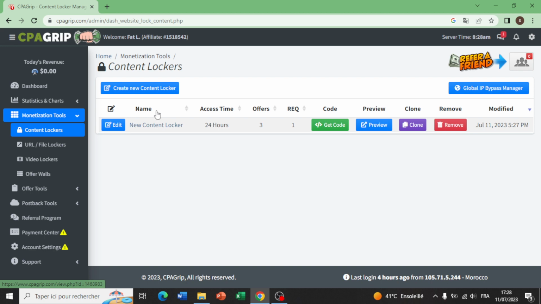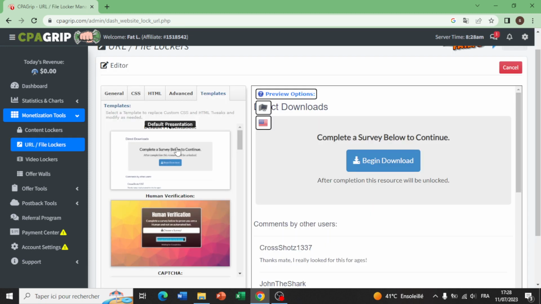about the creation of URL file lockers, I will create a new URL locker. Also, I agree to the terms of service and click continue. Here we can create a link. As you see, we have advanced, a lot of options. Templates, we can select templates to replace custom and the HTML tweaks and modify as needed.